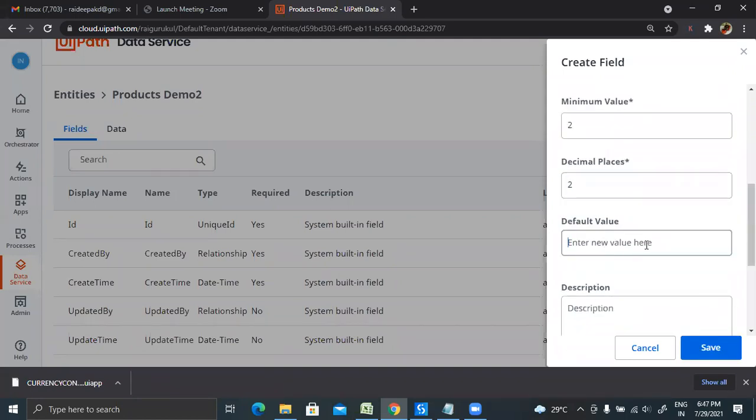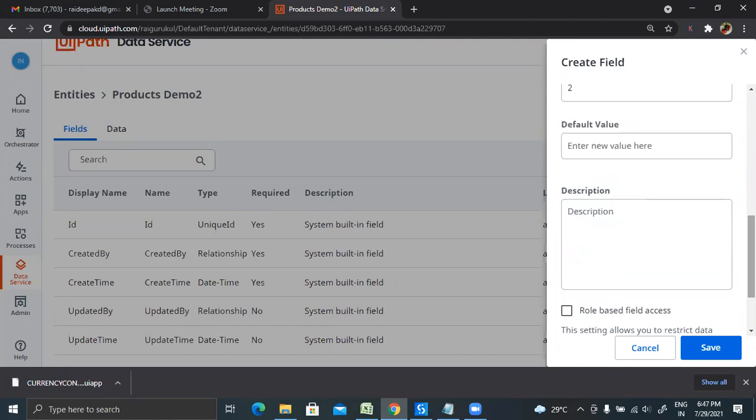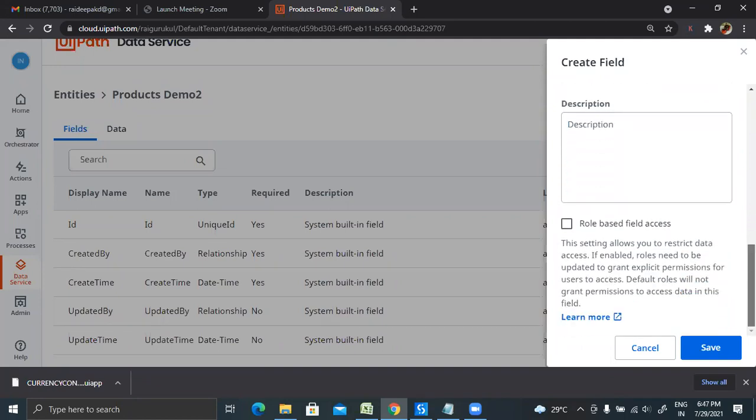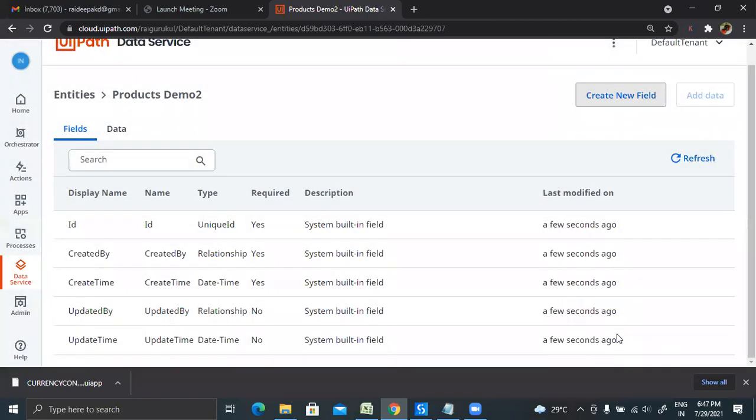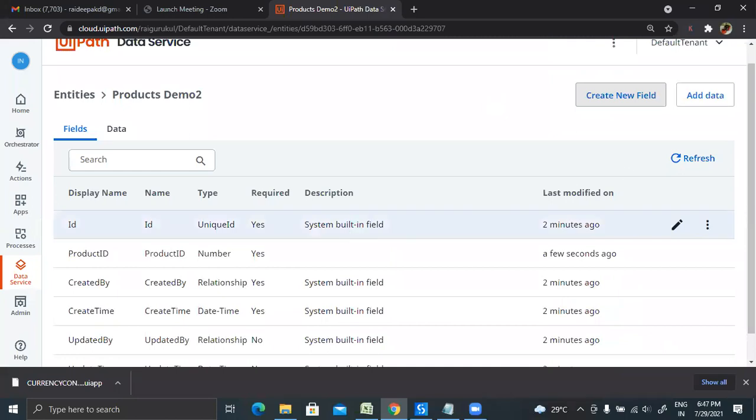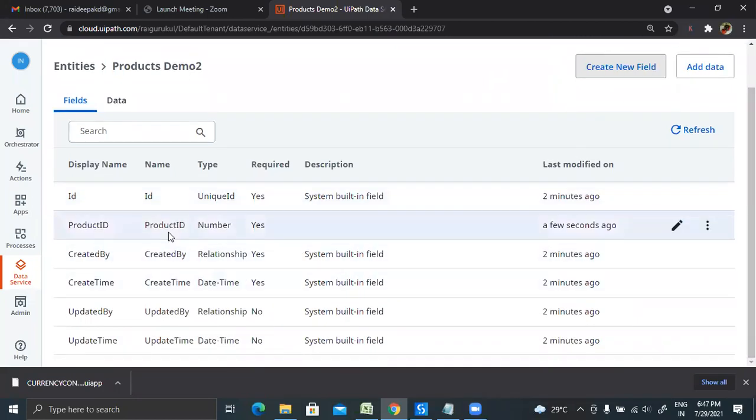Here you can find the default value. If data is not provided by the user, then it should enter the default value. We can also add descriptions, and you can keep this for role based field access, or you can keep it for the public. After entering all these fields, click on save, and you can see this product ID is successfully created.